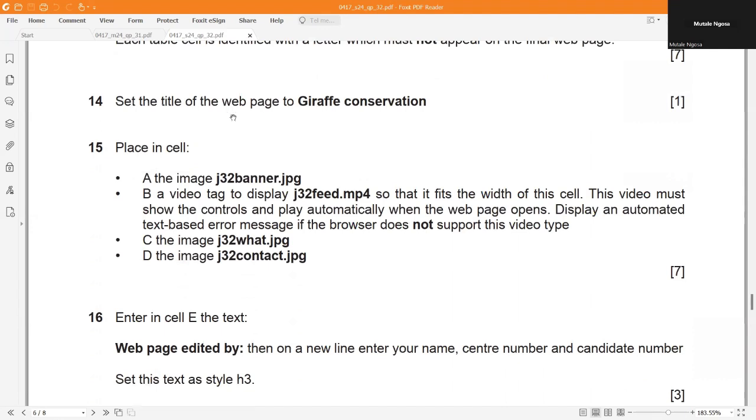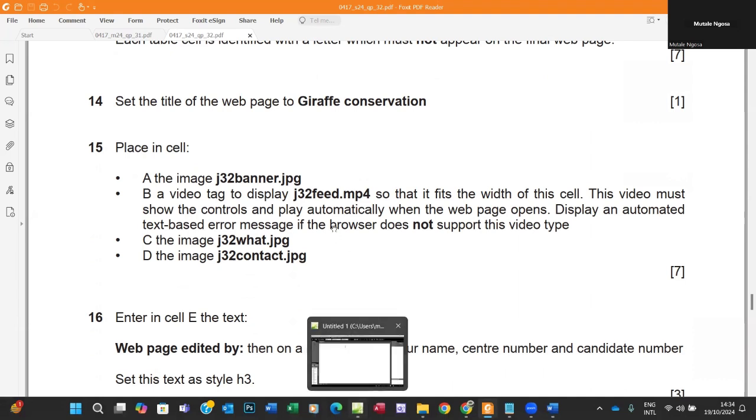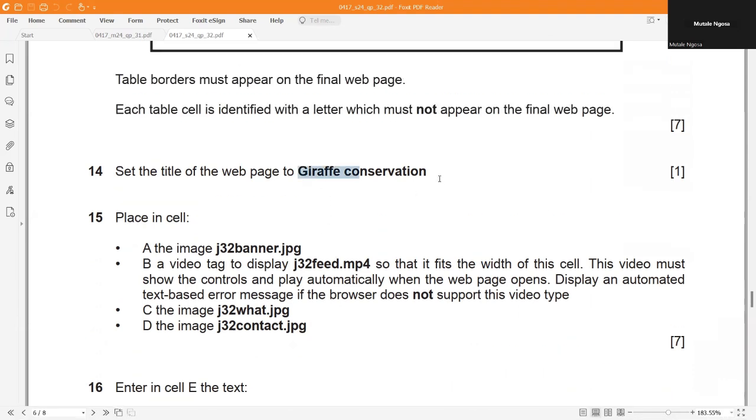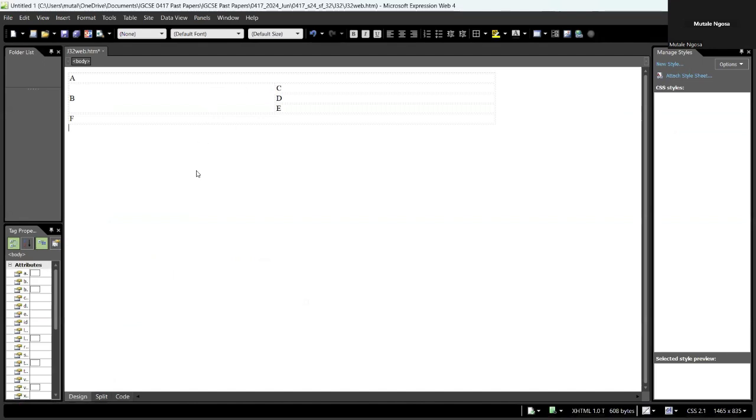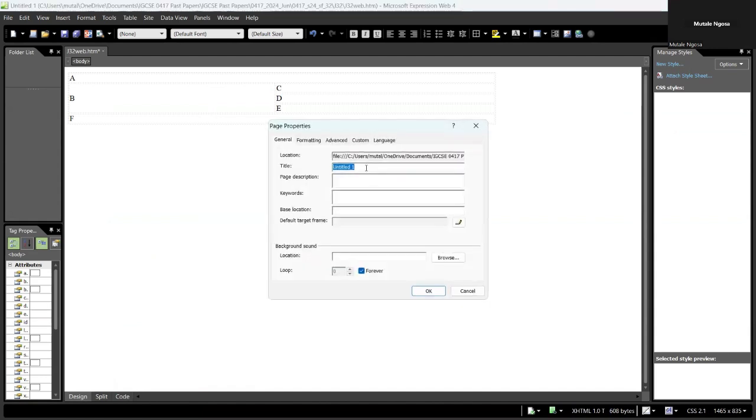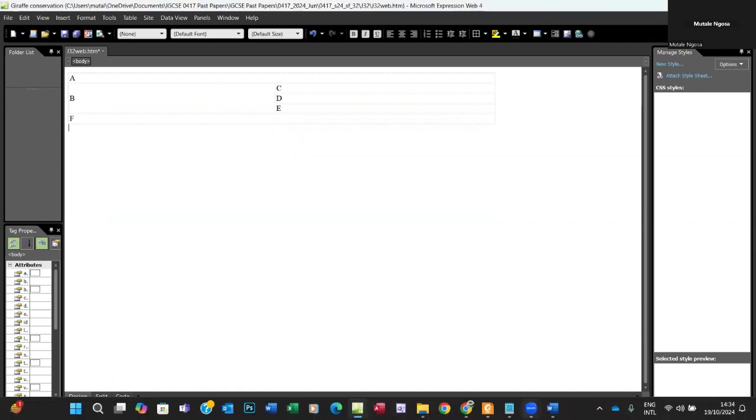Set the title of the web page to Giraffe Conservation. That's easy. I'll just copy and paste this, but in the exam, you need to type that in. Just right click anywhere and go to page properties and type the title as it has been given and click OK. That's done.